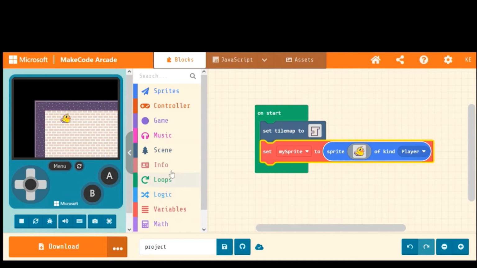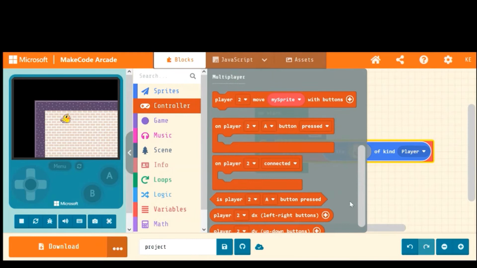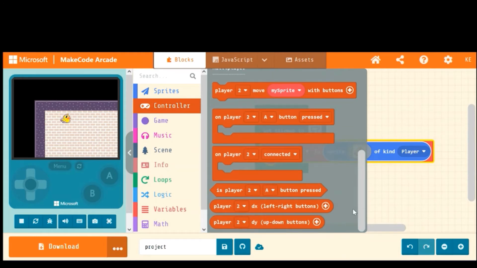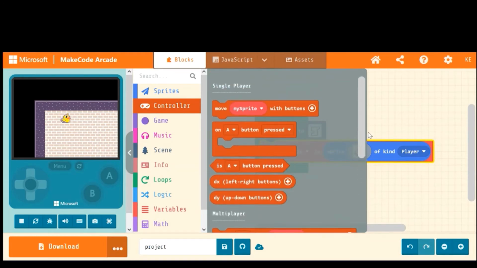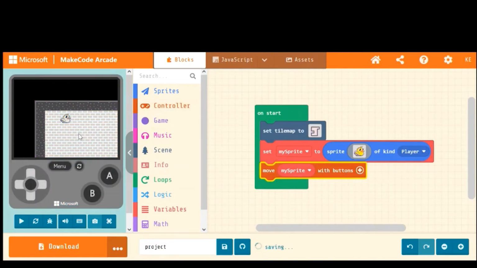but I cannot move my character and you cannot see the rest of the room I made. So we're going to go into controller and we're going to click this right here and press move sprite with buttons. Let it reset, or if you ever need to just immediately reset, you can click this button right here and it'll reset. And now I can use the arrow keys on my computer to move around my sprite.